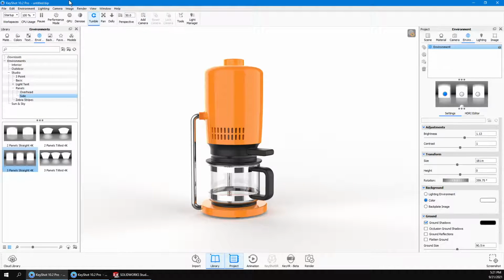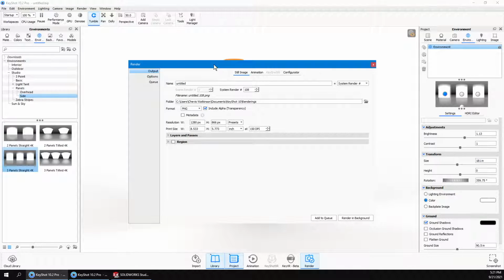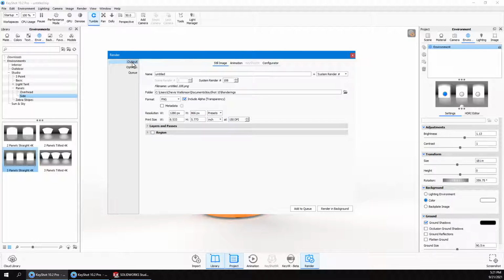Now, in order to render that out, you're going to come up here, click render, and you're going to pull up the render menu. And here what we've got is our output. The output is your file name, and where do you want it to go? By default, it automatically creates the folder in your Documents drive, Keyshot, render, which is their standard folder. So you can change that.